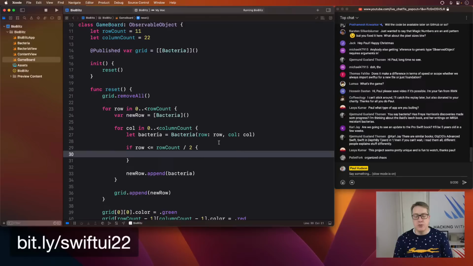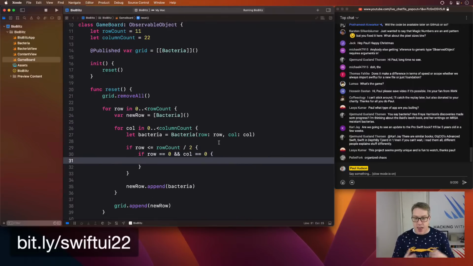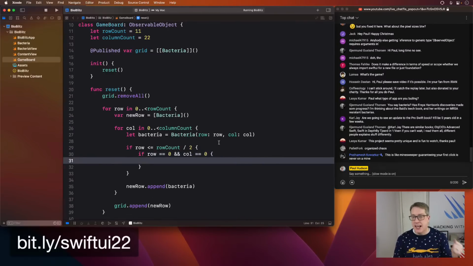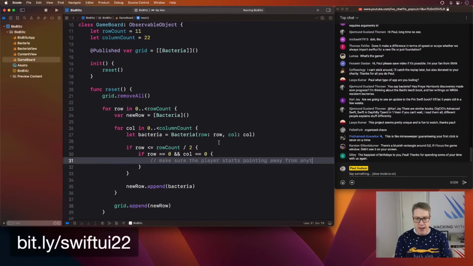Then we'll do stuff. Now, like I said, if the row is 0 and the col is 0, this is the green player's starting position. So we want to make sure the player starts pointing away from anything.